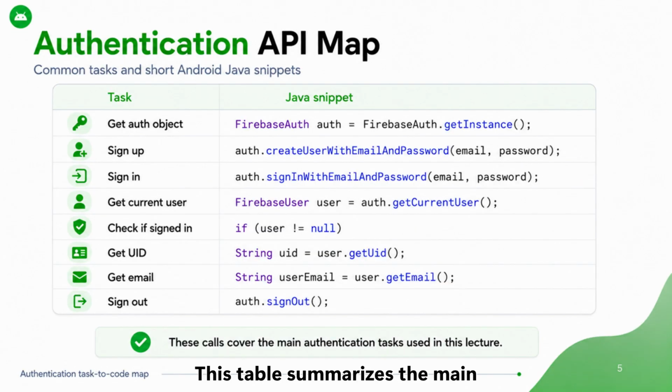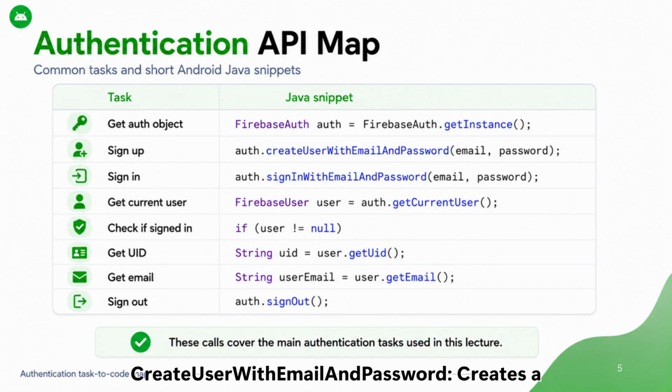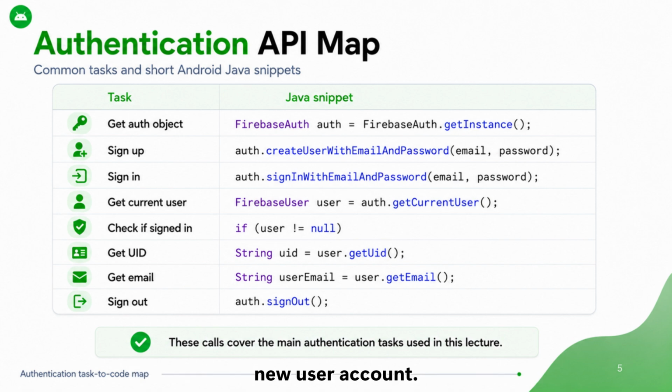This table summarizes the main authentication methods we need. The first method gets the authentication object, FirebaseAuth.getInstance. This gives the app access to Firebase Authentication. The next two methods are for account creation and login. createUserWithEmailAndPassword creates a new user account. signInWithEmailAndPassword signs in an existing user.